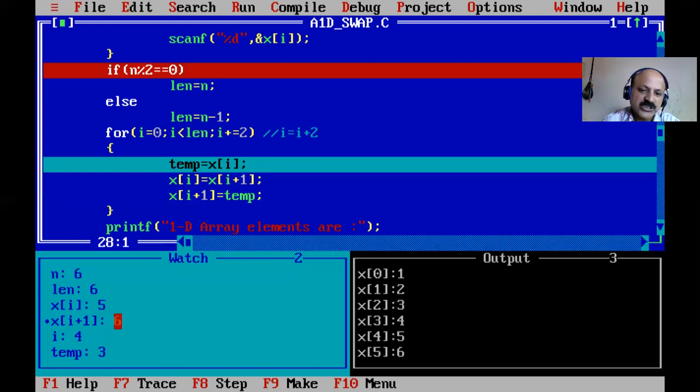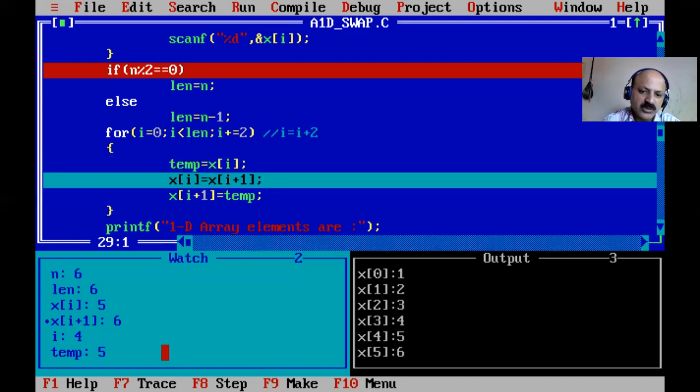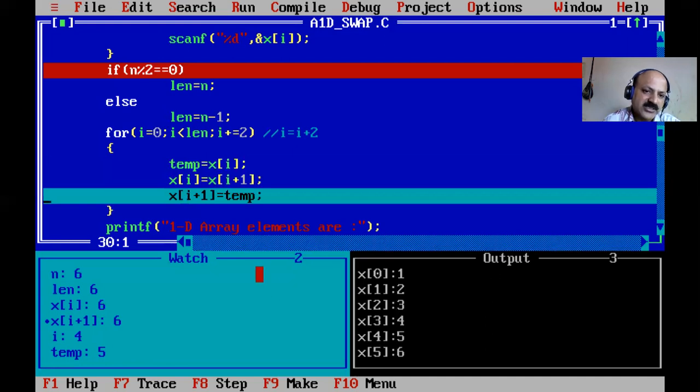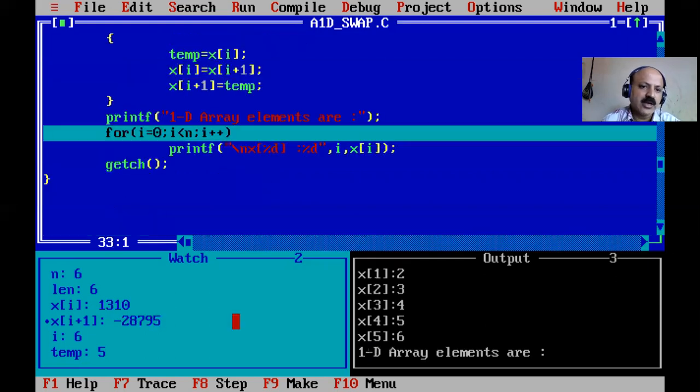Next, 5 and 6 are swapped. So temp is assigned x of I, and x of I is 5, so temp is now 5. Then I plus 1: our I is 4, but the element is 5, so that index holds the element 6, and that is assigned to x. Here x takes 6, taking the odd position, and now that 5 element comes to the even position. So 6 goes to x, temp 5 is stored in x of I plus 1. Now all is perfect, and now it is printed.